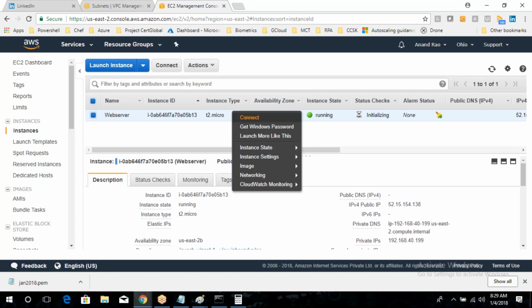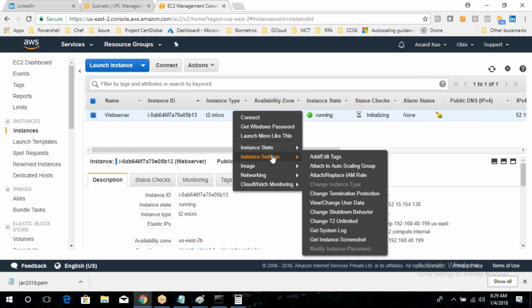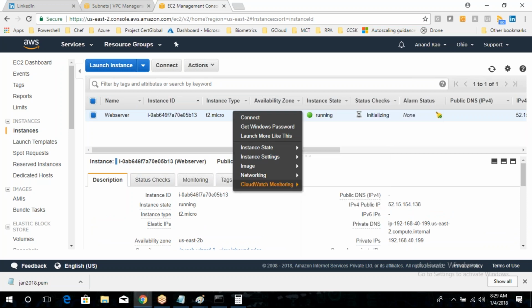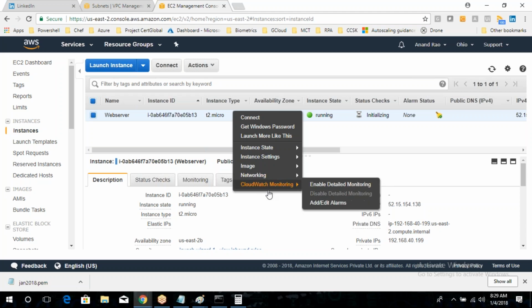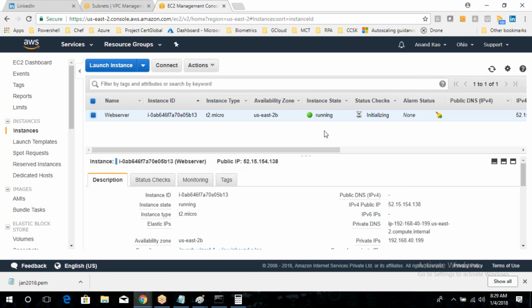Well, there are other options as well, which I would like you to explore. Say right click and then say instance state. You can stop, reboot, terminate. Instance settings can be changed. Image can be changed. Network, you can change the security group. So go ahead and explore these options once you have created the instance.